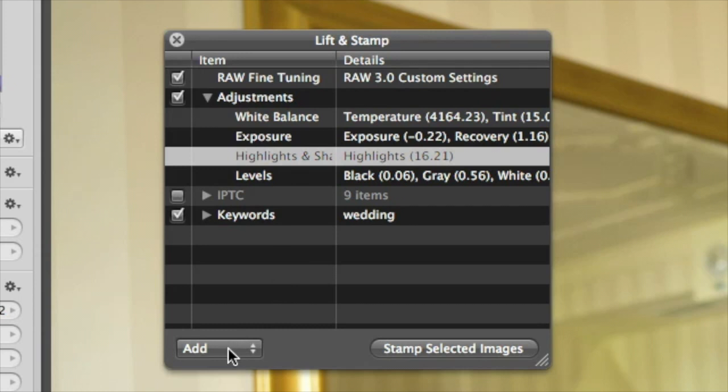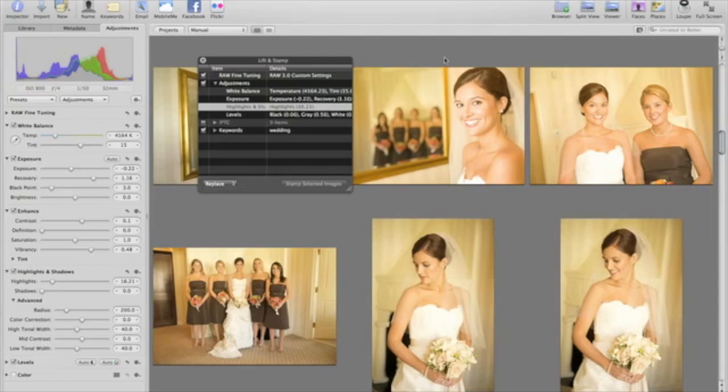In the pop-up menu in the lower left-hand corner, you can also specify whether you want to add the current adjustments to the image or replace the ones that are there. Now simply select the images that you want to apply these settings to and click the Stamp Selected Images button.